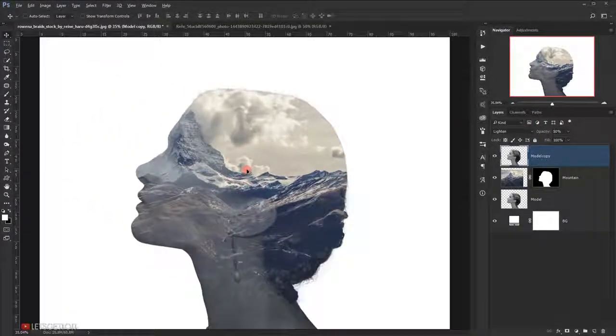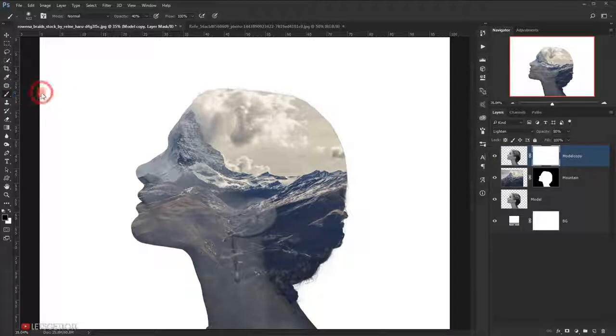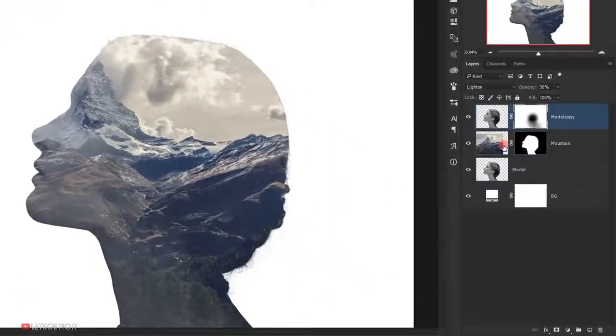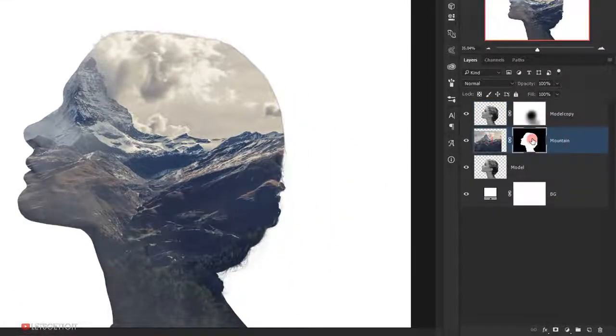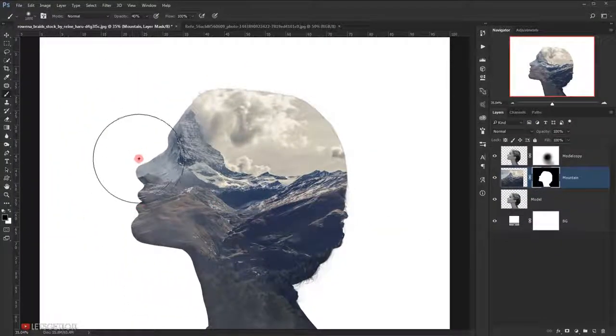Now I will apply a layer mask on it. So I will click on this layer mask icon and I will select the layer mask in here and then I will select the brush tool. With 40% opacity and black as my foreground color, I will start brushing in this area. Alright, now we select the mountain layer and I will make sure that I'm on its layer mask and I will start brushing in here to reveal the face of the model.